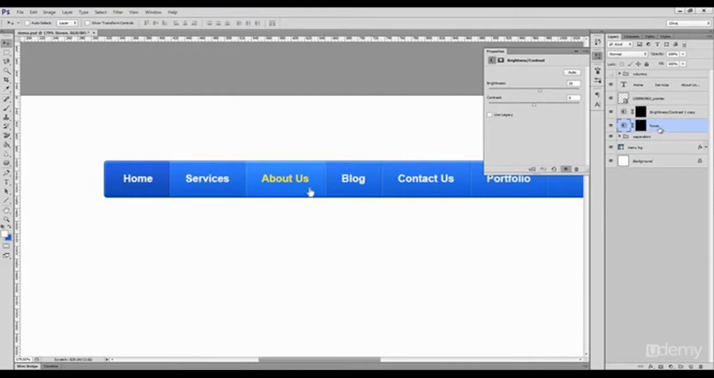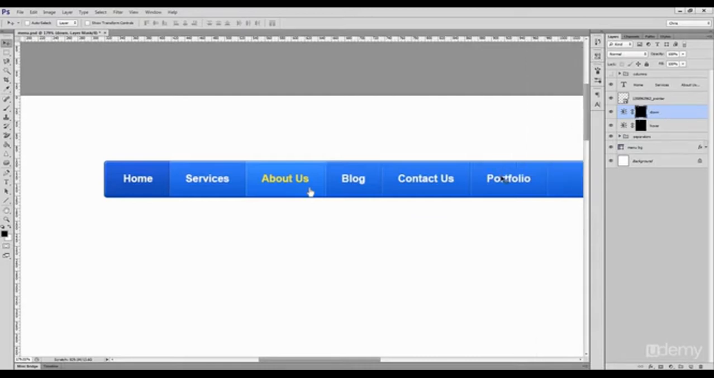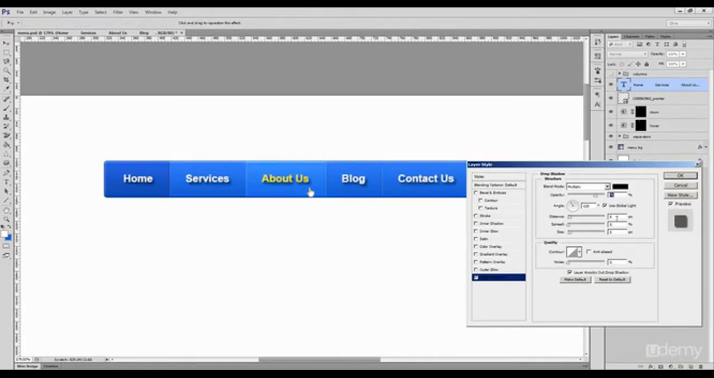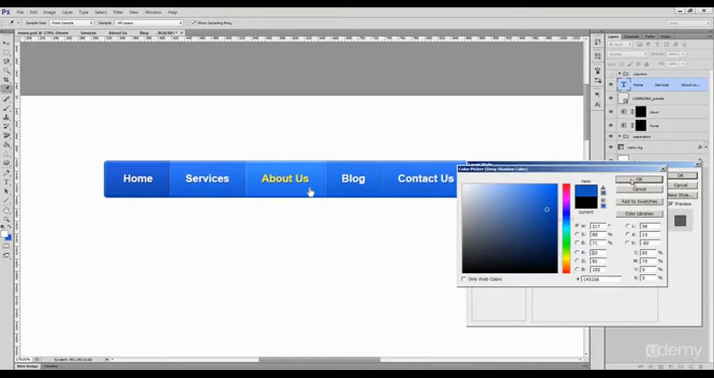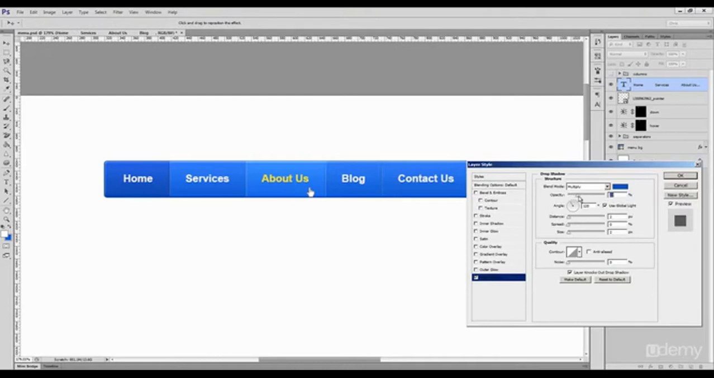But just in case you want extra visibility for your text, select its layer, go to the FX panel, and select Drop Shadow. Here, I recommend you use something along these settings. 1 to 2 pixels for distance, 1 to 2 pixels for size, and color-wise, you should go for a darker color than the background has. In this case, a darker blue. You can play with the opacity and make the shadow more or less obvious.